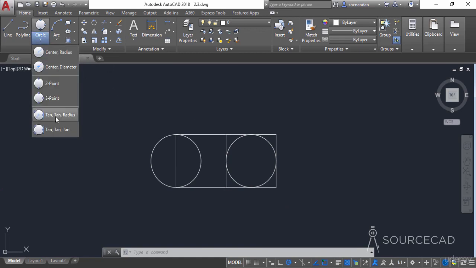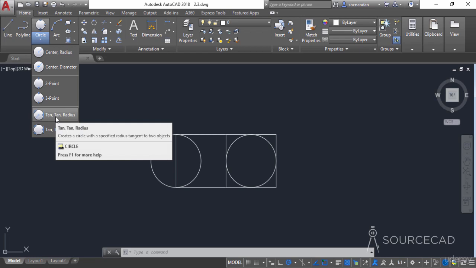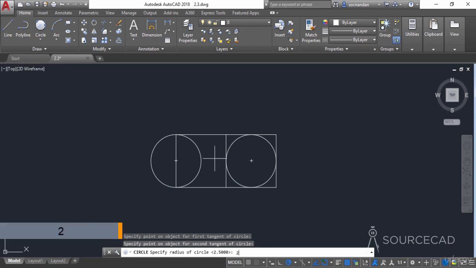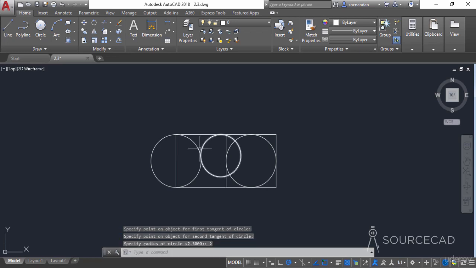Now we have one more option here, which is Tangent, Tangent, Radius. I'll select this option, and now let's select any of the geometry for the first tangent point. So click on this circle. Now click on this line. So now the circle will be tangent to this circle and this line, and now we need to enter the radius. You need to enter a radius which will be appropriate for this geometry. So I'll enter 2 here and press enter, and now when you look here you'll notice that this circle is tangent to this circle, and also tangent to this line, and the radius of this circle is 2 units.